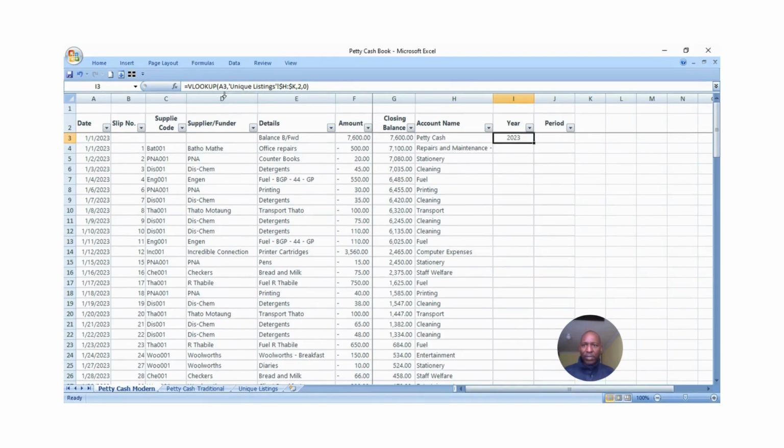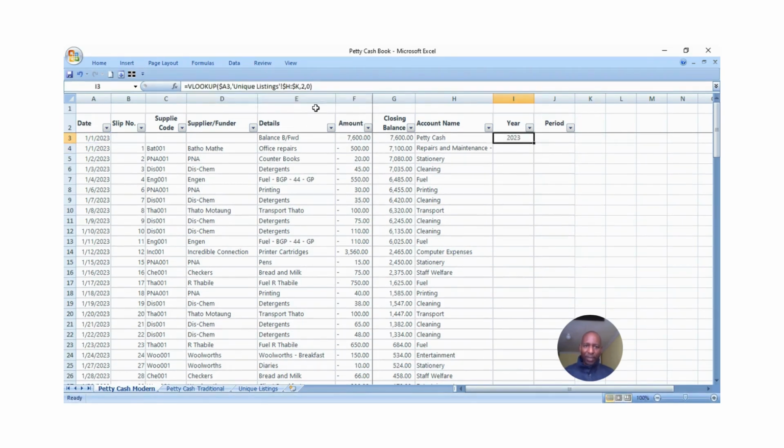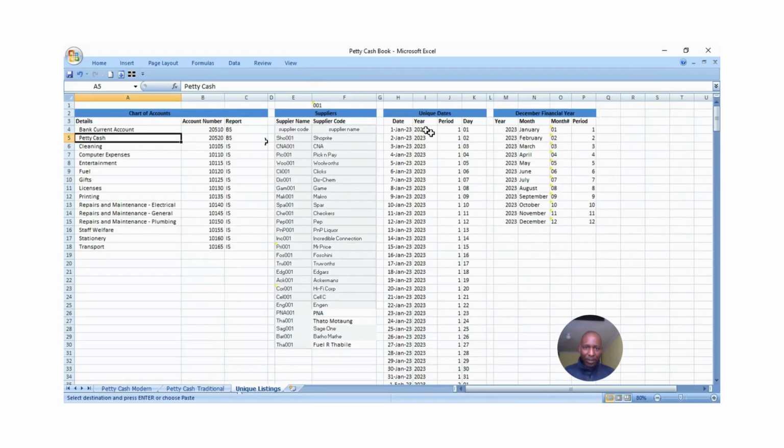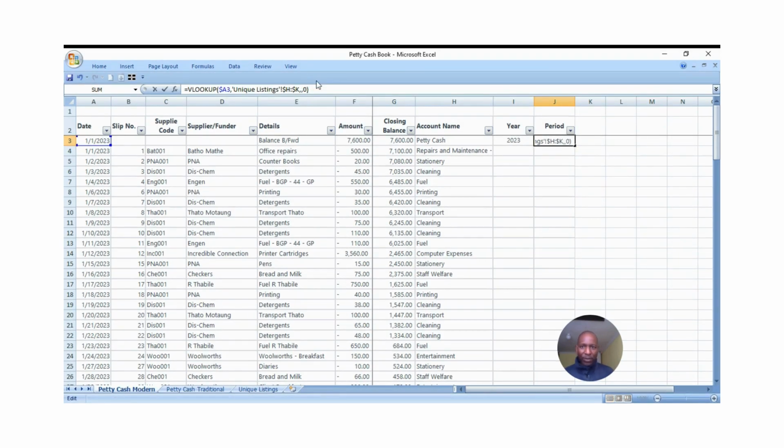because if I do that, this one will move. So we need to make this one absolute. So you click your F4 key 3 times. There we go. And then all I'm going to do is copy this and paste it here. Because remember, in our unique listing, year is column number 2 from here, period is column number 3. So I'm going to come back here, and change this to period, column number 3.